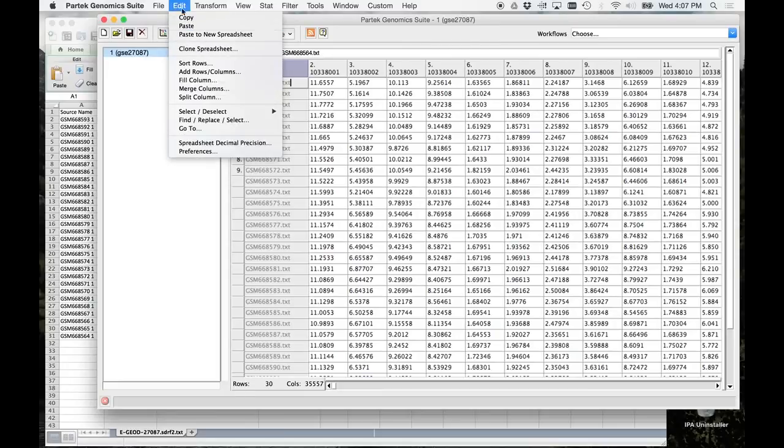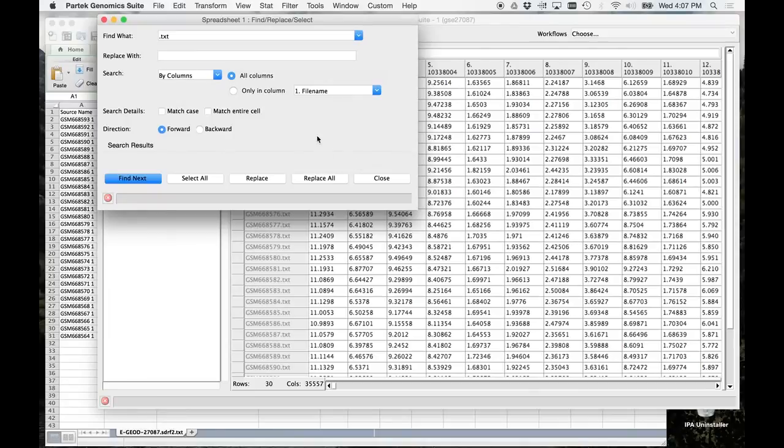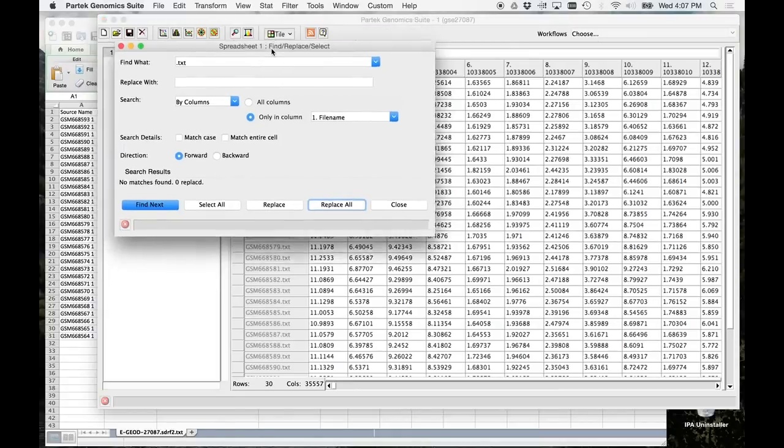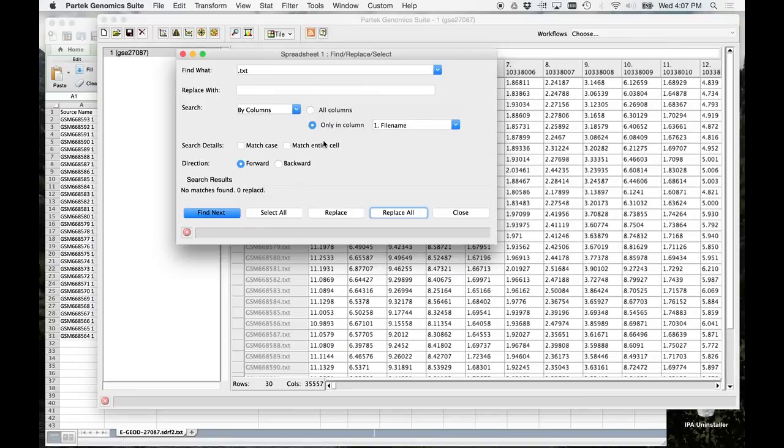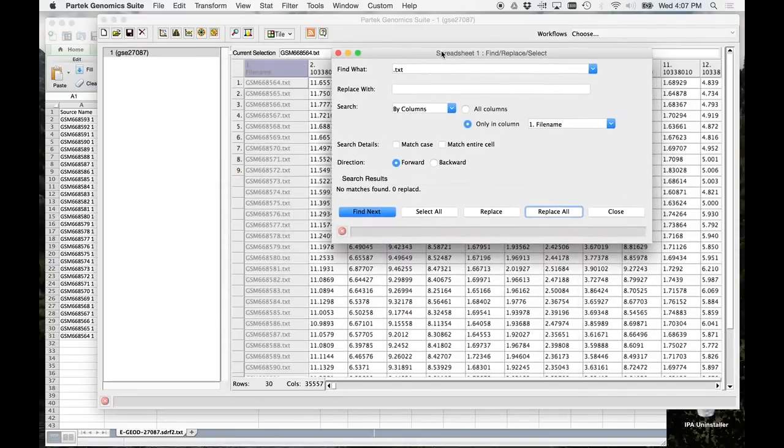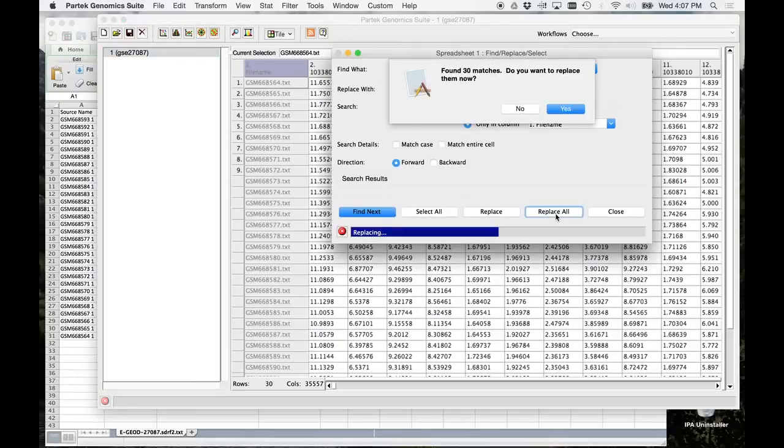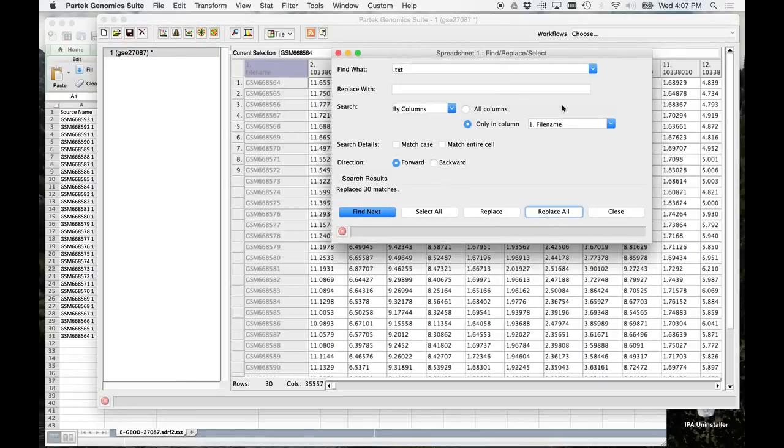So file, edit, find, replace, select, only in column file name. Now I'm going to hit replace all. What? Should we replaced it? Column file name. No one else has worked, right? Mine's the only one that didn't work. Dot text. Replace with nothing. Replace all. Oh, yes. Yay.